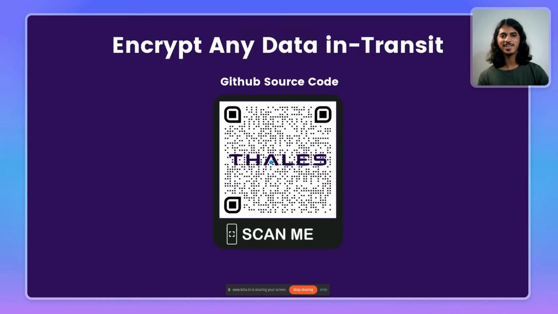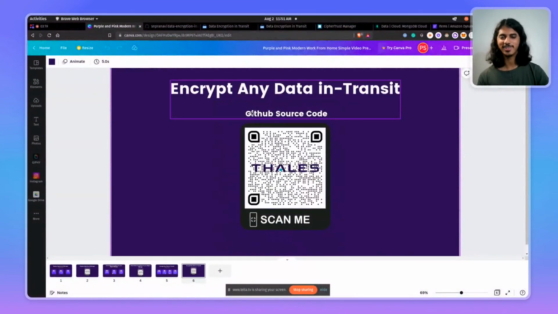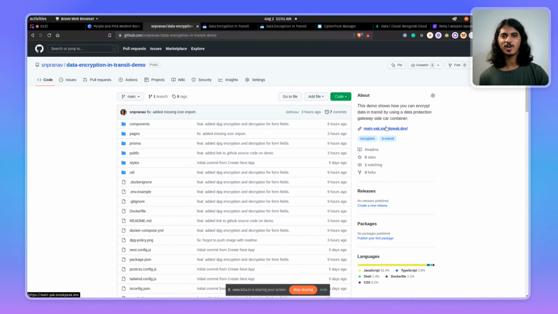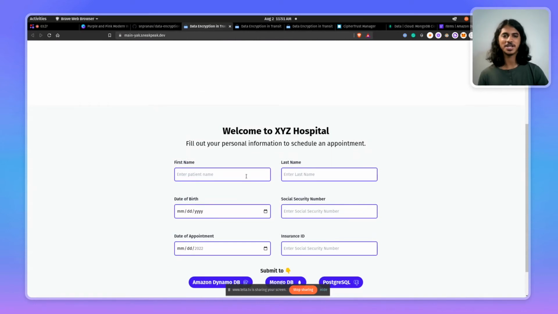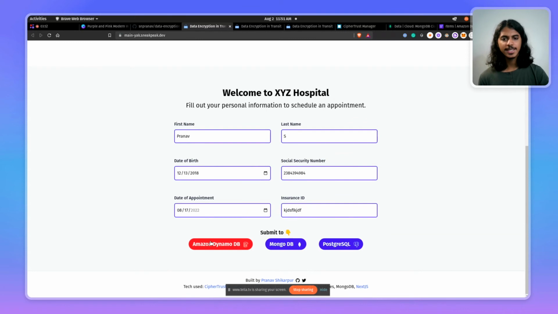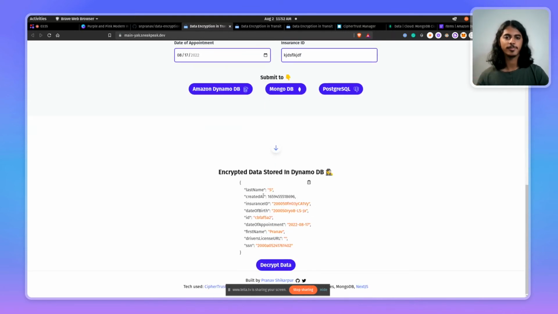To look at the demo, scan this GitHub QR code, and then you'll get redirected to the GitHub repository. Over here, there's a link which links to the demo. And as you can see, this demo is a sample use case of how a patient would schedule an appointment for some particular hospital. So I'm just going to fill in the details, put in my name, my last name, random date of birth, and a random social security number. I don't know why they asked for my social security number, but they did, and an insurance ID. And then I'm going to insert it into DynamoDB.